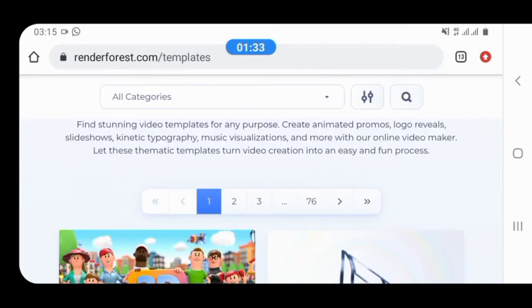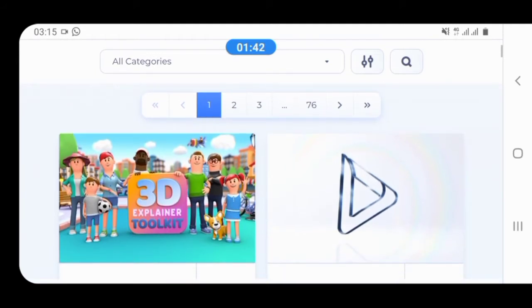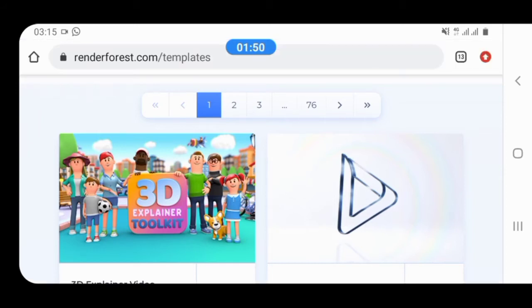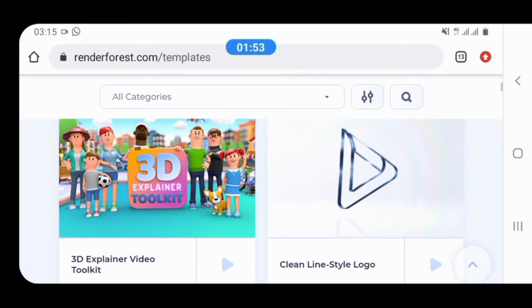After selecting video, you will be provided with a whole lot of templates to select from. You have 3D explainer toolkit, clean line, star logo, whiteboard animations, multicolor logo, and so on. But for the purpose of this tutorial, we are going to focus on the 3D explainer toolkit. So straight away, we tap on 3D explainer toolkit to process and load the template for us.